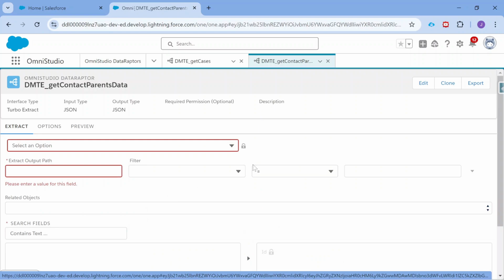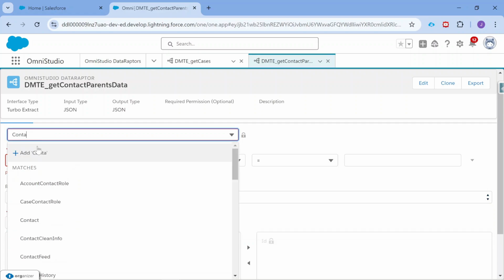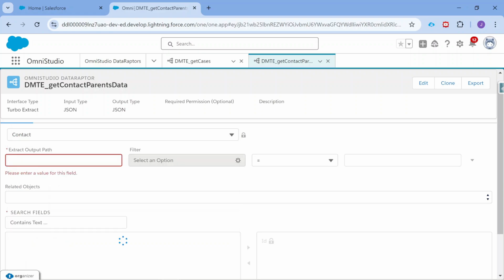We can see that a new DataRaptor is created. Again, I will be using the word DataRaptor or Datamapper interchangeably, but both mean the same thing. Here we want to retrieve the contact record. So the base object will be contact. Let's select contact and we will select all the contacts.